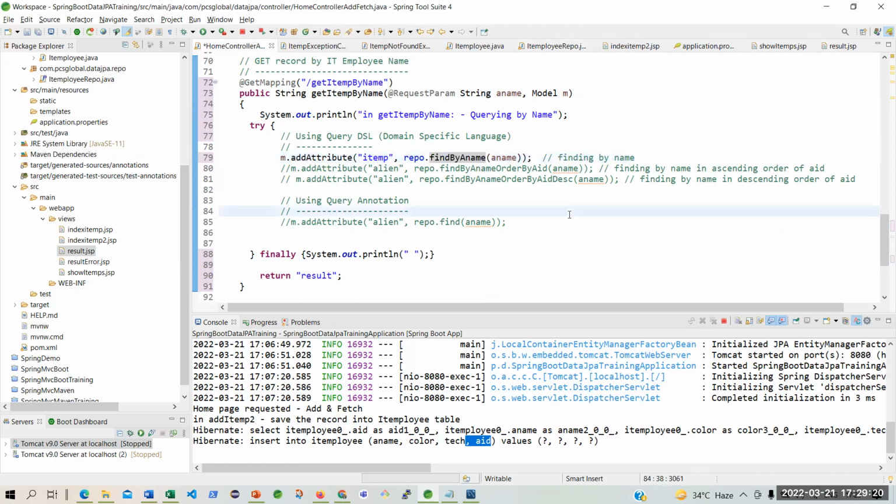Anirban, tell me. This domain specific language, can you explain again, sir? Can you speak a bit loud? Sir, DSL, domain specific language, can you repeat again? Domain specific language. Okay.